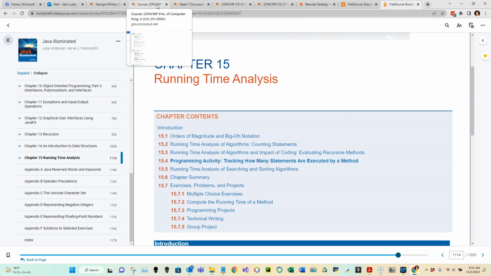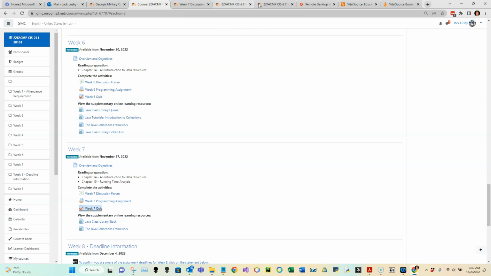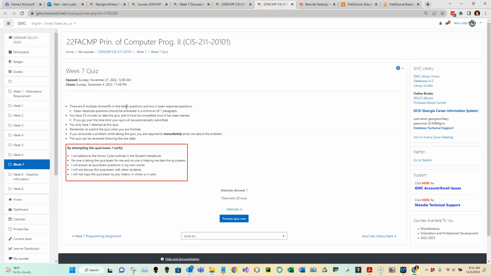For week 7, for the week 7 quiz, they're not very clear about this, but this does cover chapter 15. You will have 10 questions, 25 minutes to take it, 1 attempt at the quiz. It is due by Sunday at midnight. All right, so make sure that you study and are comfortable with chapter 15 before taking this quiz.